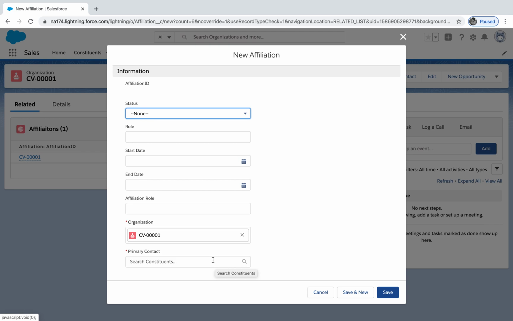So also the user can select the status of the affiliation here. So whether it's current, whether they're currently employed, or they were a former part of that organization.